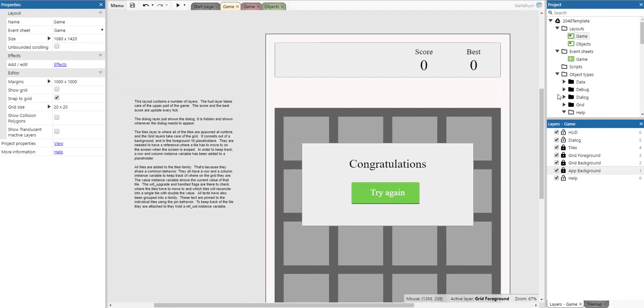Actually, there are only two layouts in this game. The main game layout is this one here. This layout contains a number of layers. The HUD layer takes care of the upper part of the game here: the score and the best score, which are updated on every tick. The dialogue layer just shows the dialogue. It's hidden and shows whenever the dialogue needs to appear.